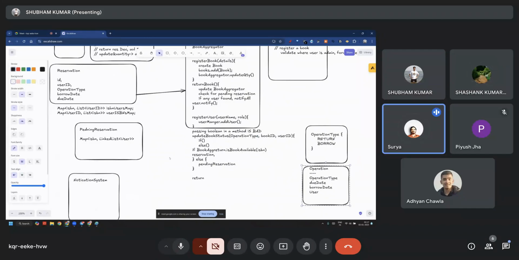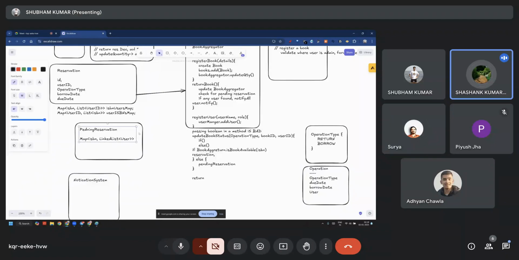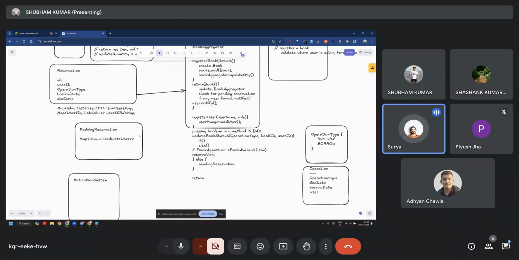Yeah, this history is not a good practice to store in this table, and definitely not in this table, I agree. Only the current transactions which are going on make sense to store. What is this pending reservation? You want to implement something like queuing, isn't it?